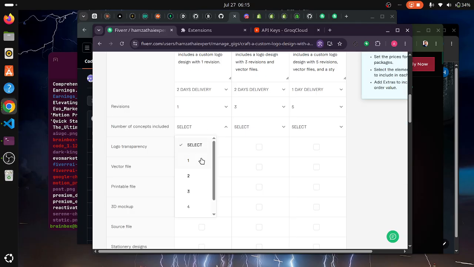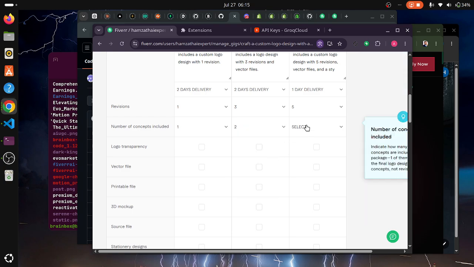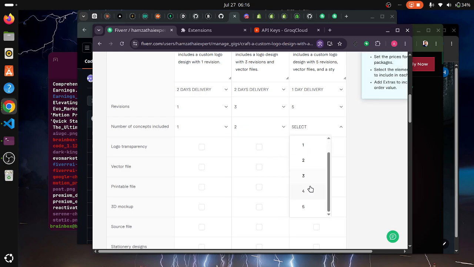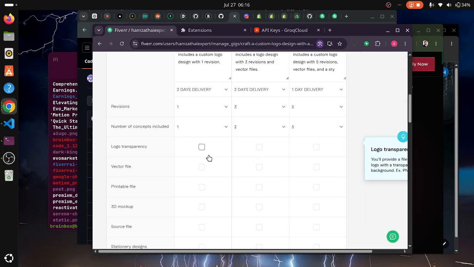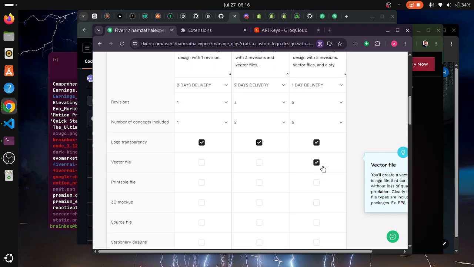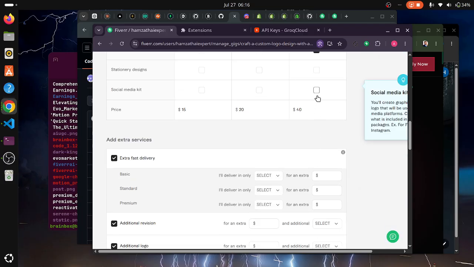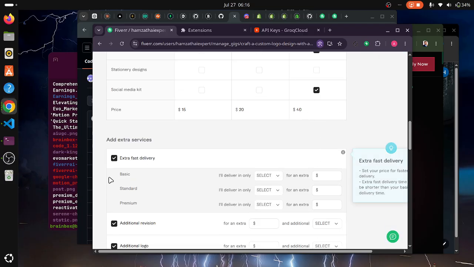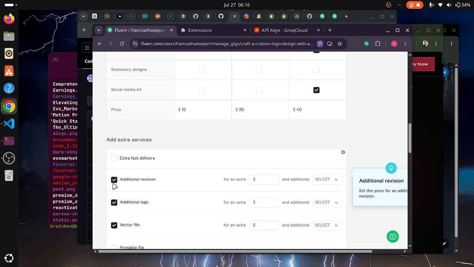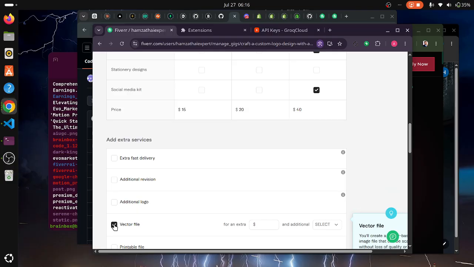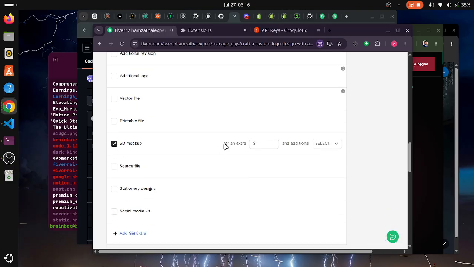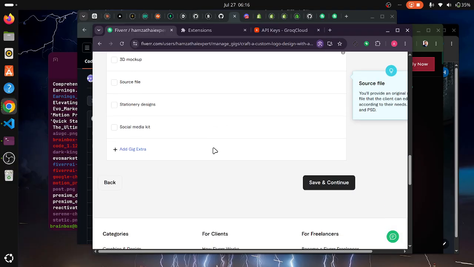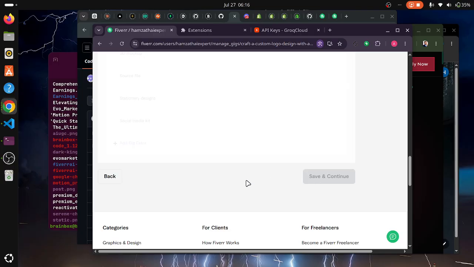So number of concepts, we have 1 concept, let's say 2 concepts, and like 5 concepts. Logo transparency, we can double that for vector file, double one, printable file, 3D mockup, source file, social media kit. So let's turn this off so that we can speed up the process. I don't know if some people actually use them, but I'll just turn it off to speed up the process. So click on save and continue.